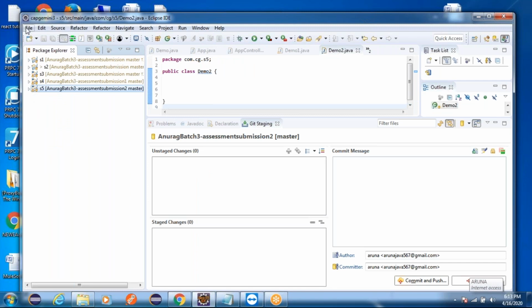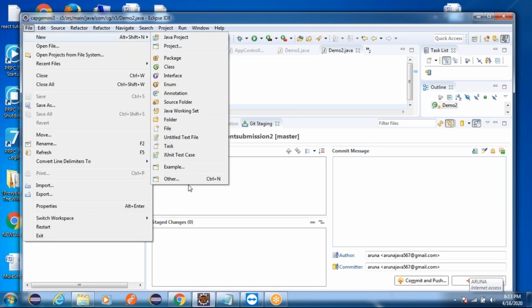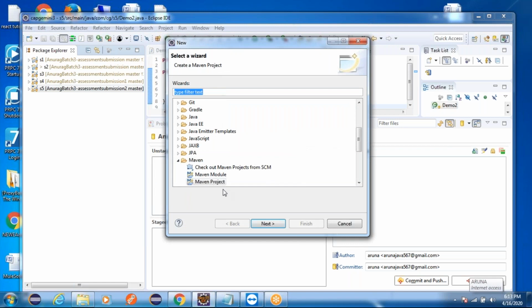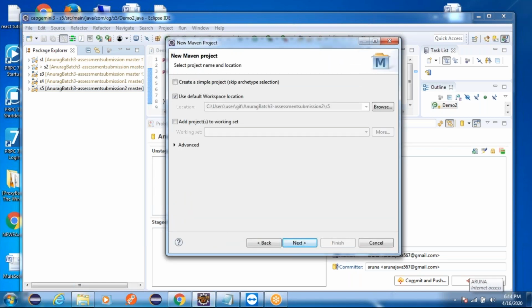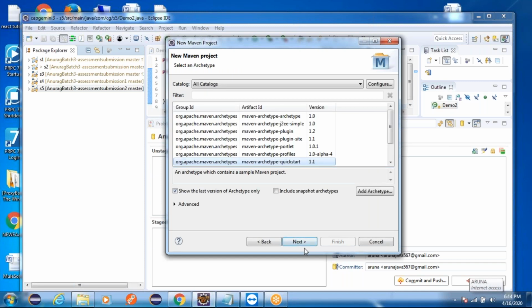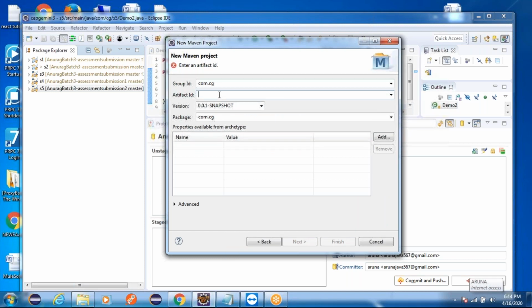I will create a new Spring Boot project, that is a Maven project. In the Maven project, let's say you all created your trainee management application. Go to next, select your quickstart type. Your project name is trainee management application. I am just giving trainer.